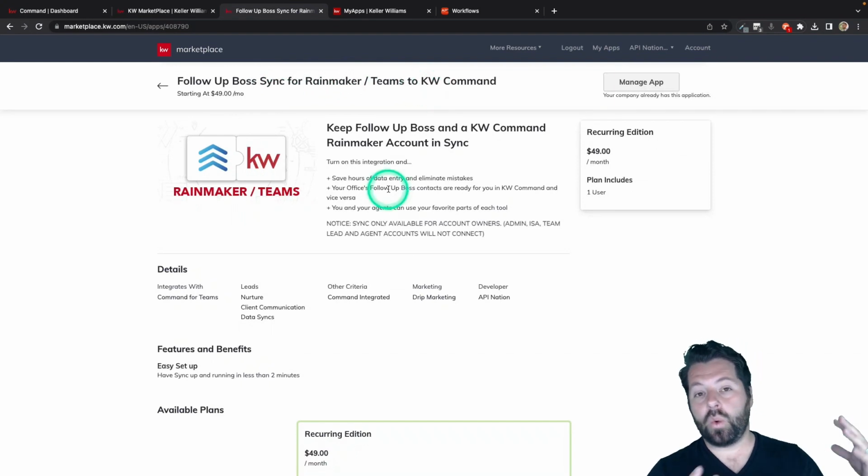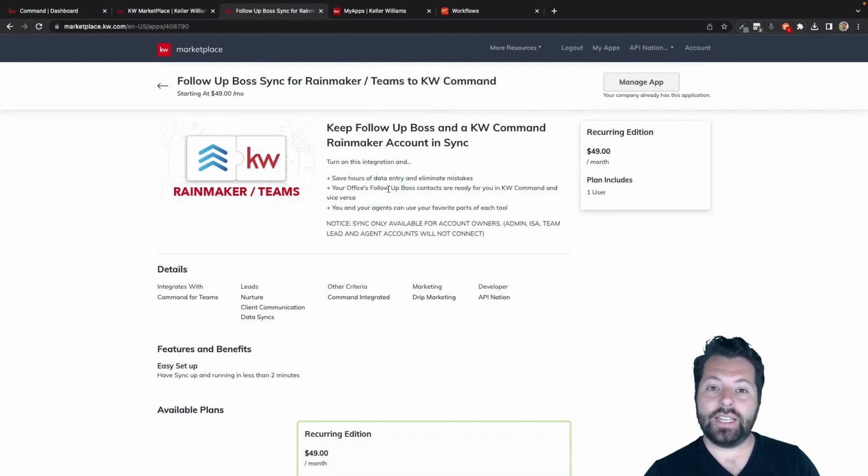It's important to get the Rainmaker and Teams sync so that you can sync everybody from that KW Command account to Follow Up Boss. And also, if you're pulling people from Follow Up Boss, you can take advantage of the lead routing feature so that they get distributed to the agents the way you want. Once you're here, you're going to click on this button up here that says Purchase App.